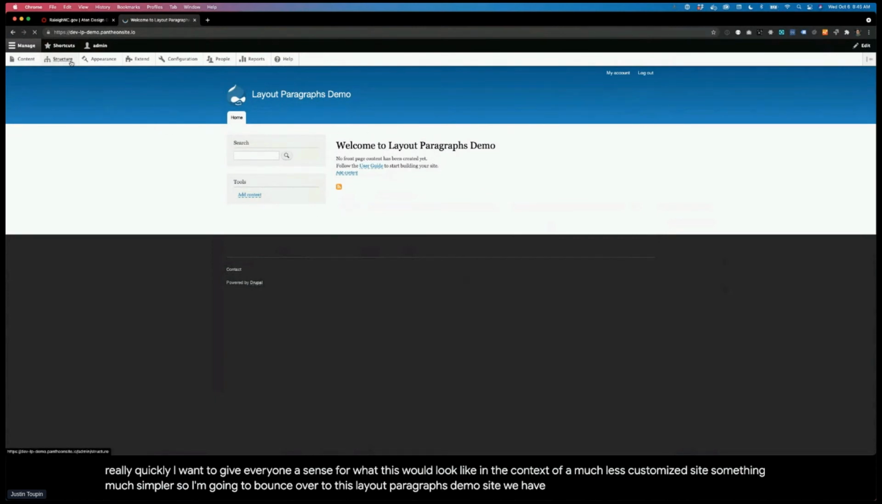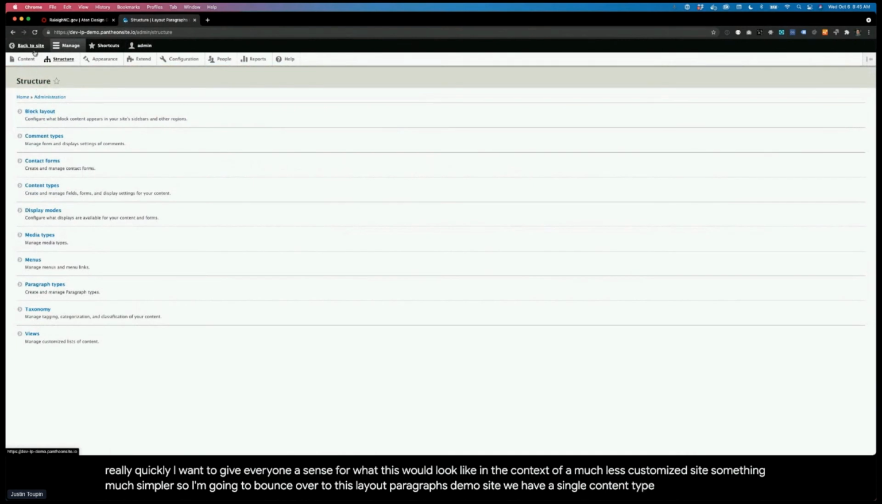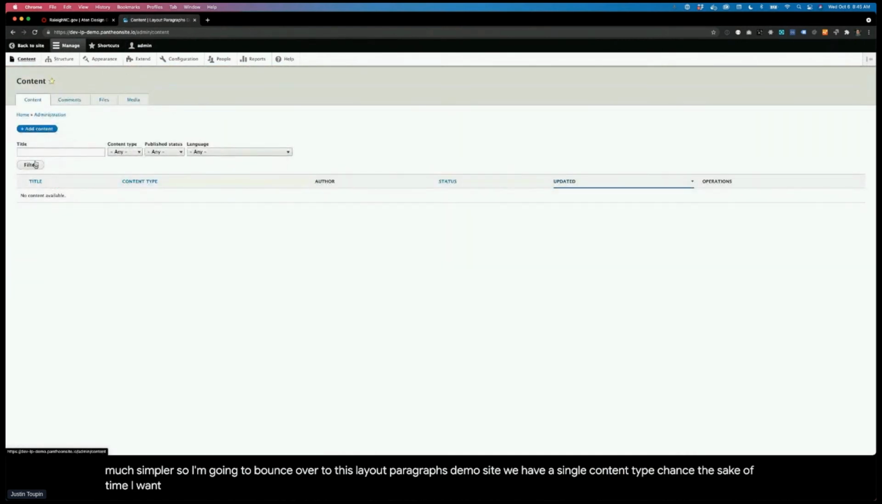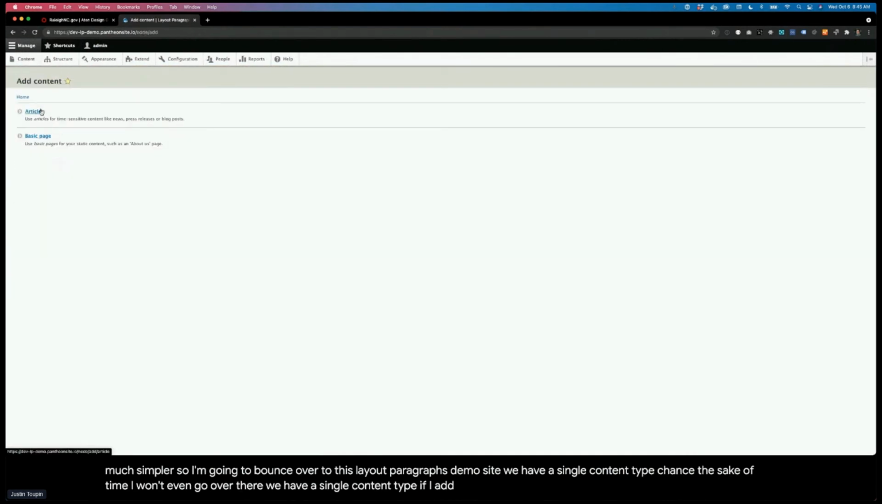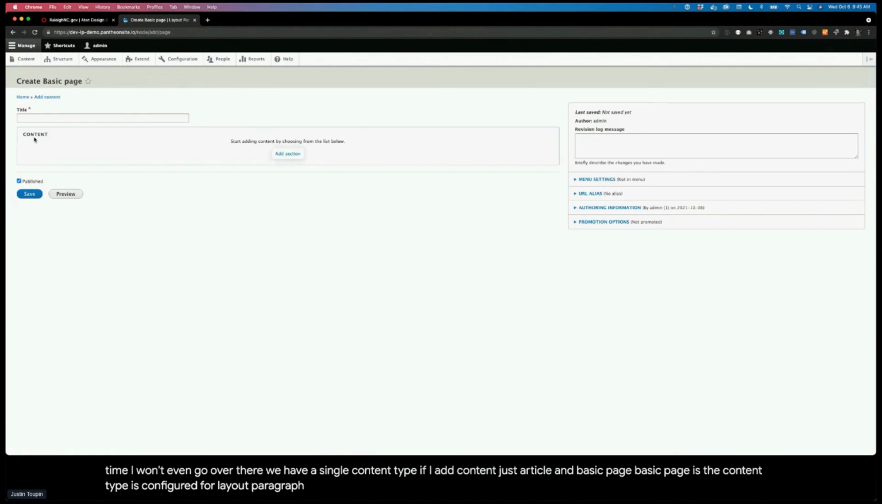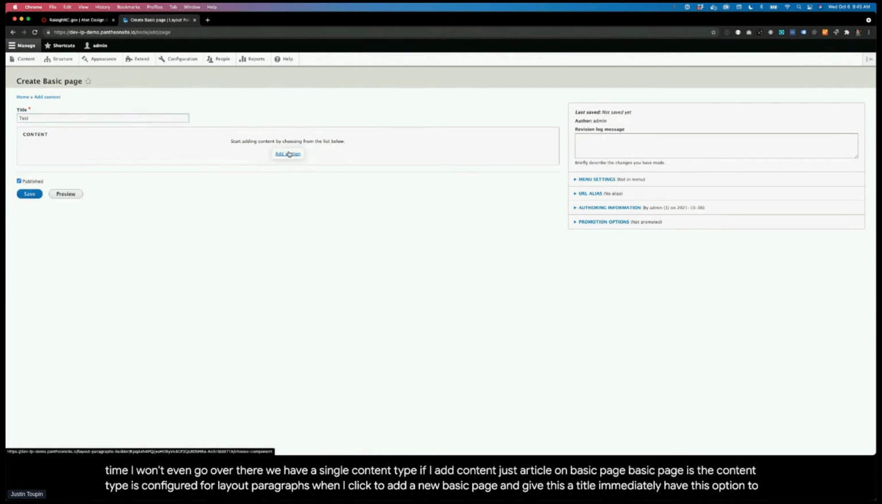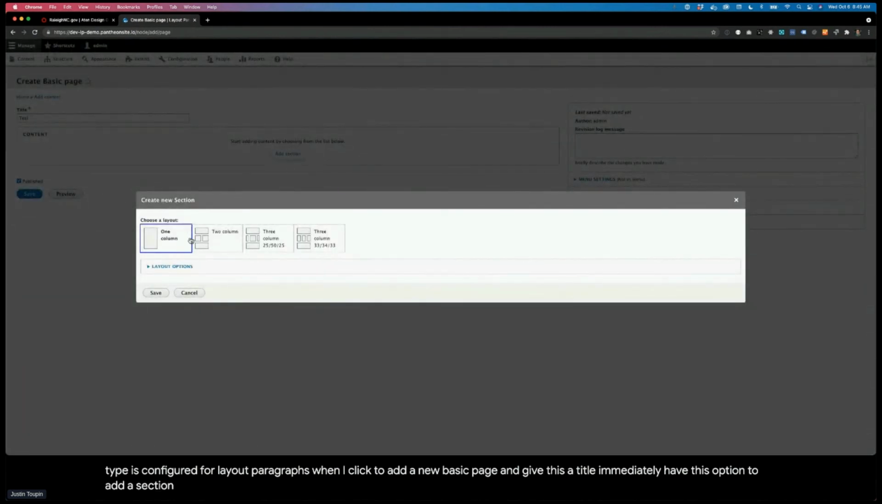We have a single content type. If I add content, just article and basic page. Basic page is the content type that's configured for Layout Paragraphs. When I click to add a new basic page, give this a title, I immediately have this option to add a section. Again, very similar options to what we were looking at before.